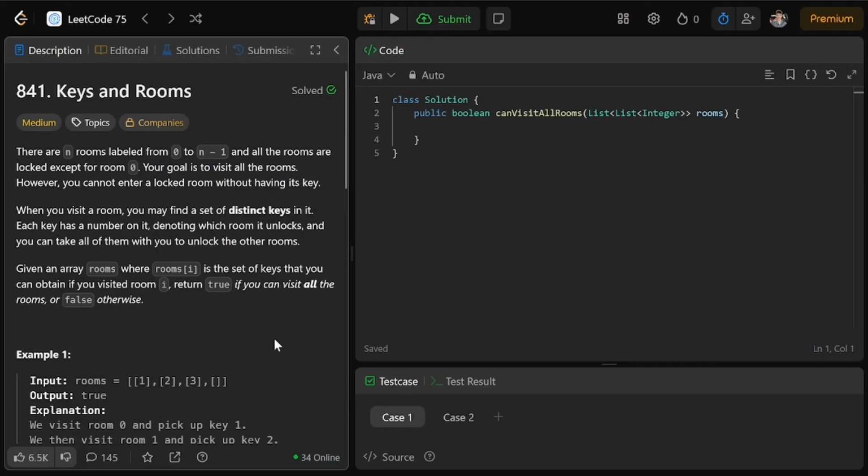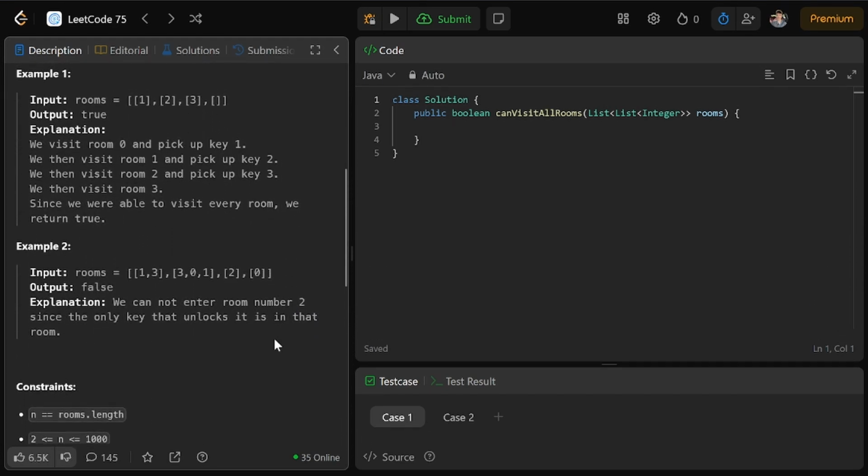Hello everyone, I'm looking at keys and rooms in Java. In this problem, we're given a 2D array containing rooms. So each nested array is a room. And what happens is we visit room 0, this one, and we get the key. And from there, we can visit the room that key belongs to. And we want to see if we can visit all the rooms.